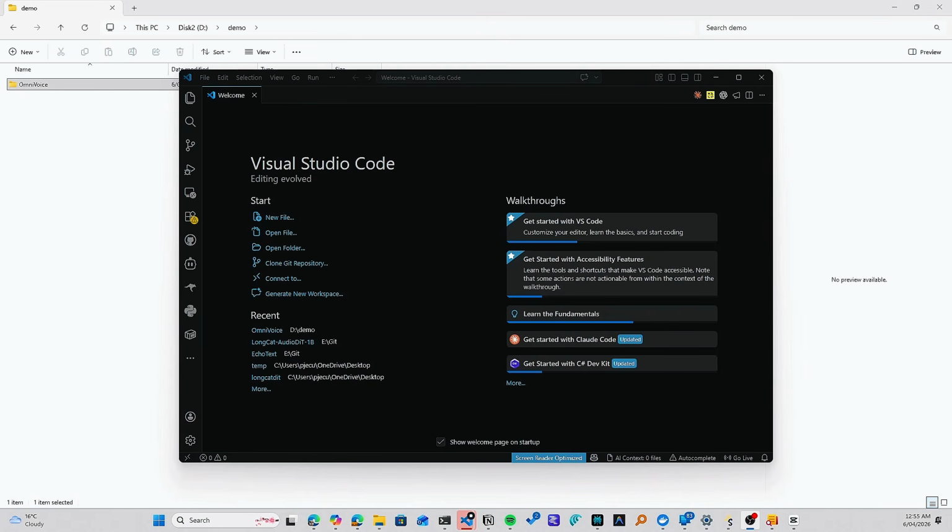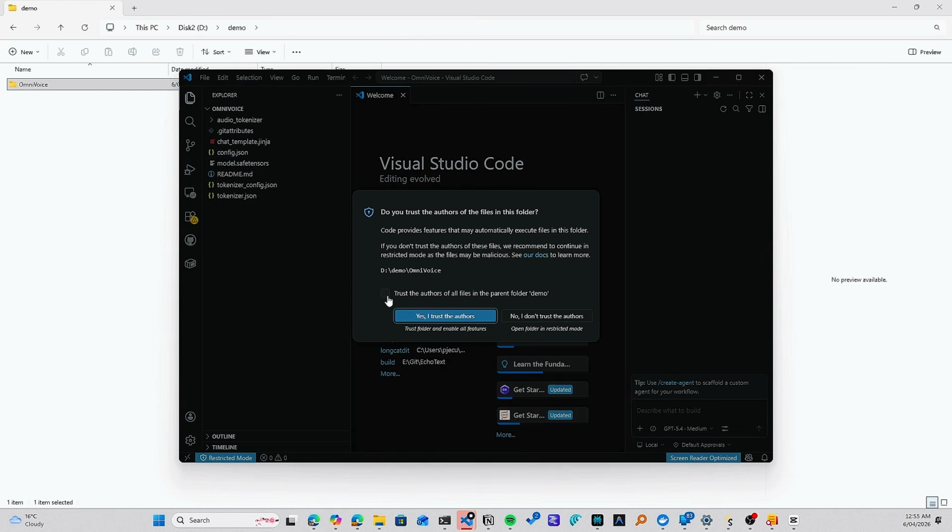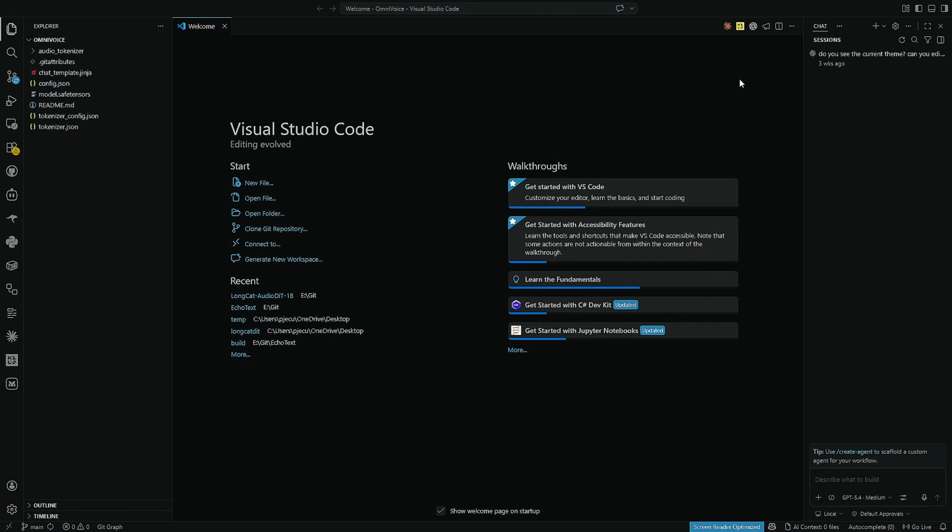I have just opened up VS Code and I will now drag that folder to VS Code. Or you can also use the open folder from VS Code. It doesn't really matter. I'm just going to tick on trust the authors of all files in this parent folder demo. We are in. From here, I will ask Copilot to read any README file if there is one, install any requirements, and create a start.bat file so I can easily run the app.